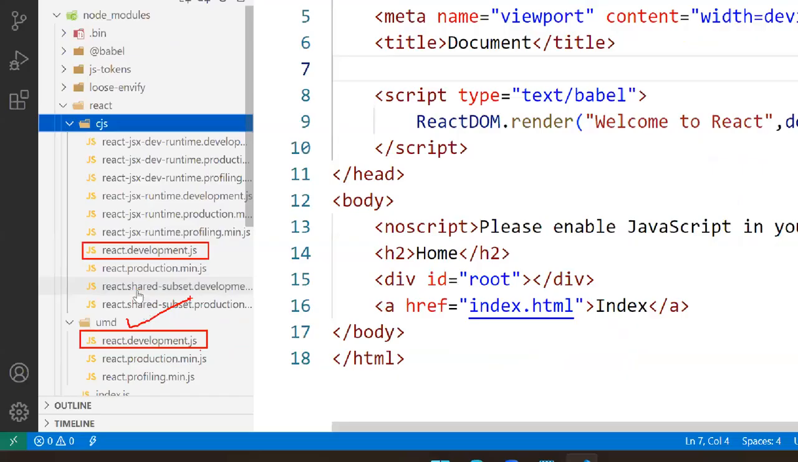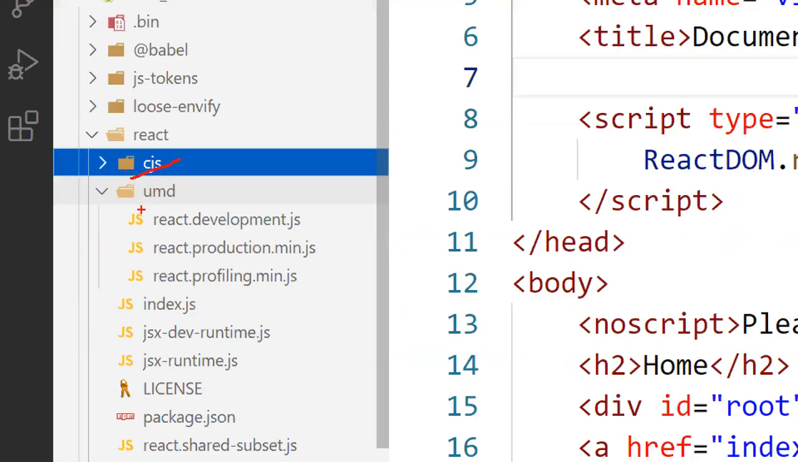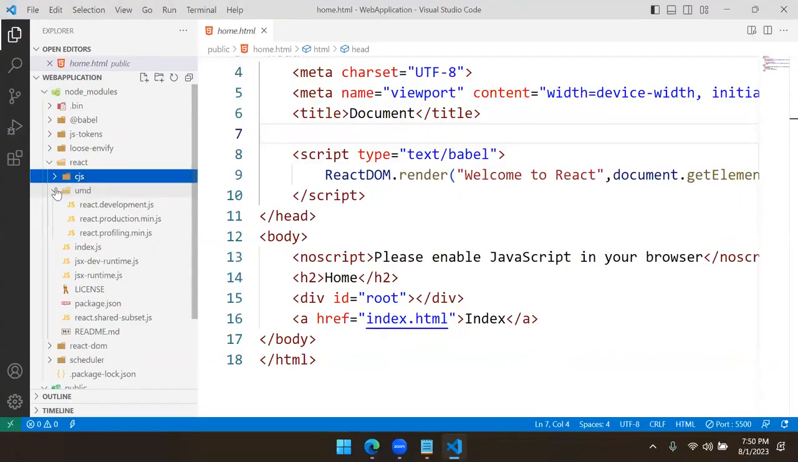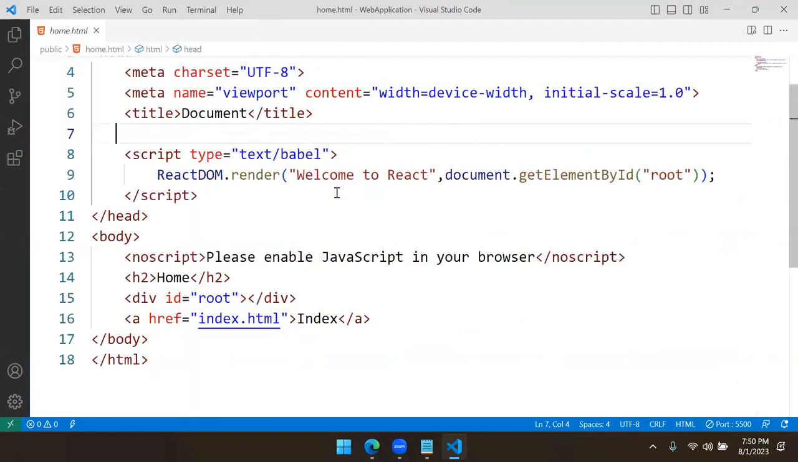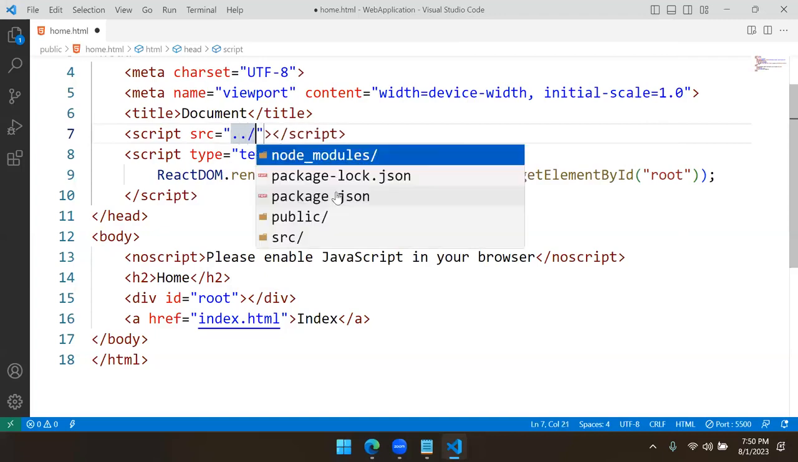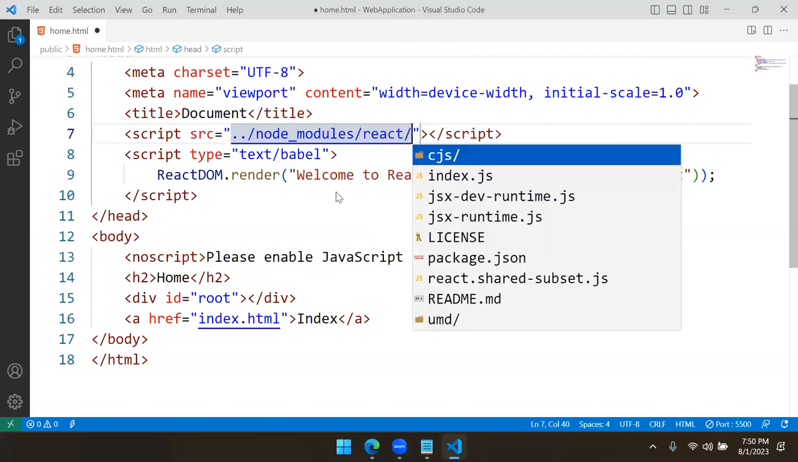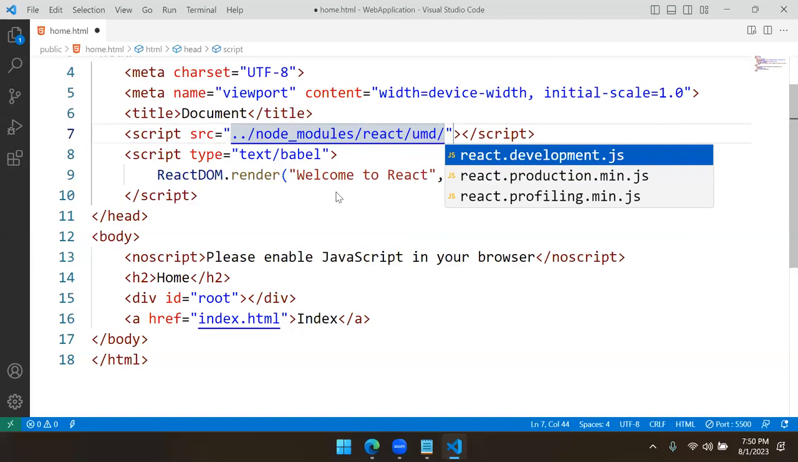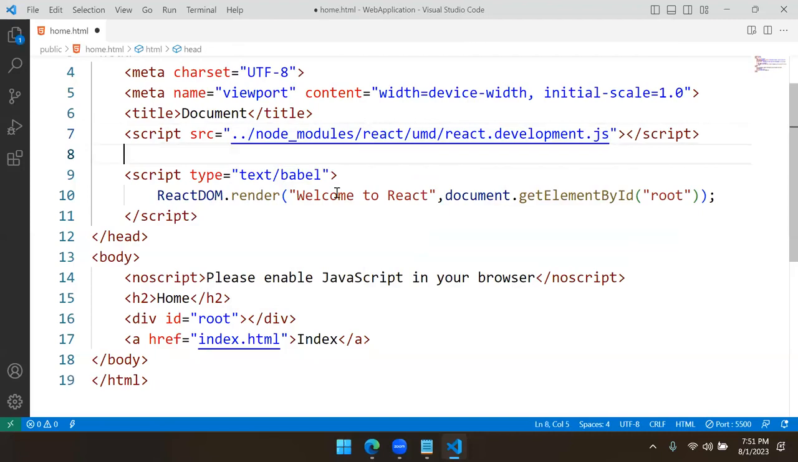So which library do you have to link? There are two options. You can use CommonJS and you can use UMD. Currently, as I told you, we have to use the UMD system. So here you need to write a script. How to link a JavaScript file? You know, script source. What is the script source? It is coming from ../node_modules. In that first one, React. In React, not CJS, you have to import UMD. From UMD, react development.js.